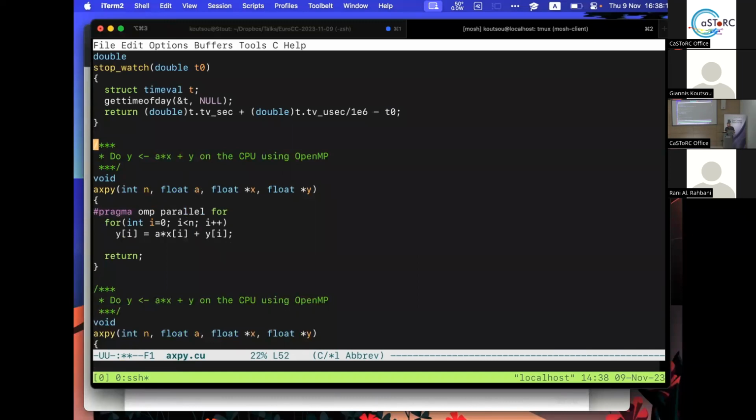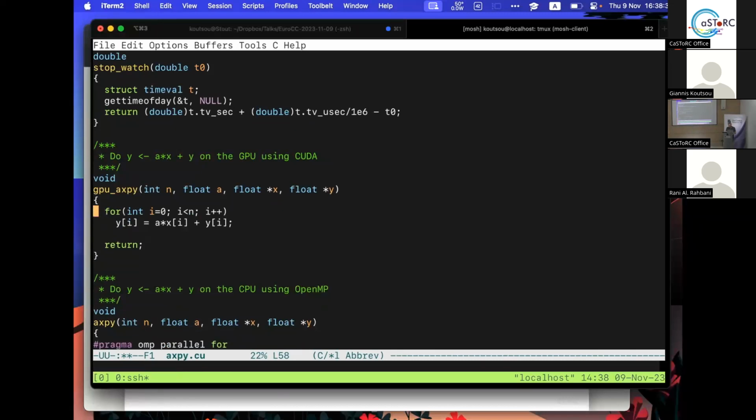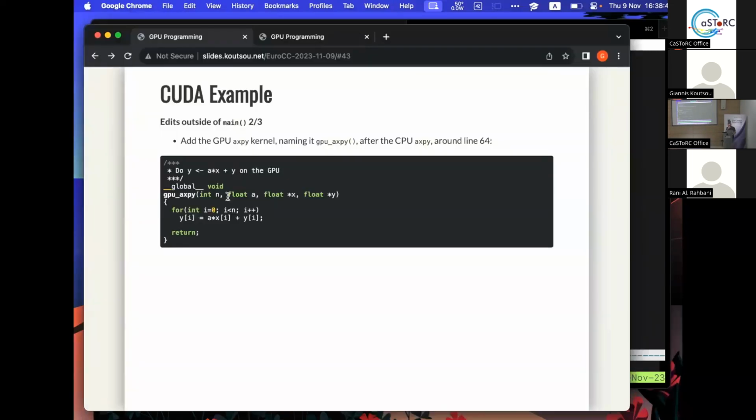Okay, I'm going to change this comment here so that it doesn't say it's running on the GPU using, I don't know, CUDA. Always update your comments, guys. So this is GPU underscore AXPY. And of course, this pragma OMP is nonsense on the GPU. So I'm just going to remove it, and add global.